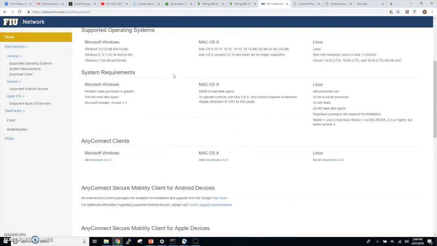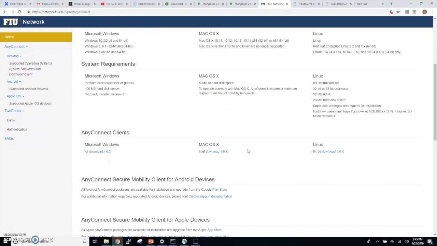Finally, there's the VPN that you would download from FIU's page. This link will be provided as well. And then you would download the version that you're using. In my case, it's Windows. You can download Mac or Linux.